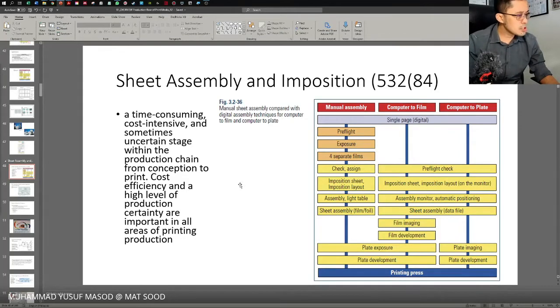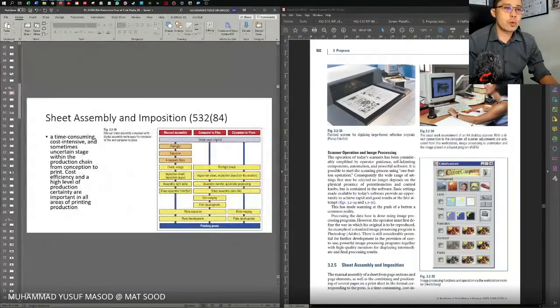So on your screen there is a comparison, specifically about assembly and imposition: manual assembly compared to computer to film and computer to plate. This is taken from this book, the Handbook of Print Media.